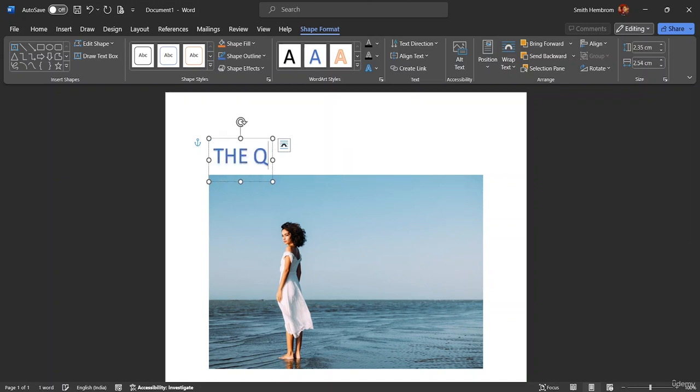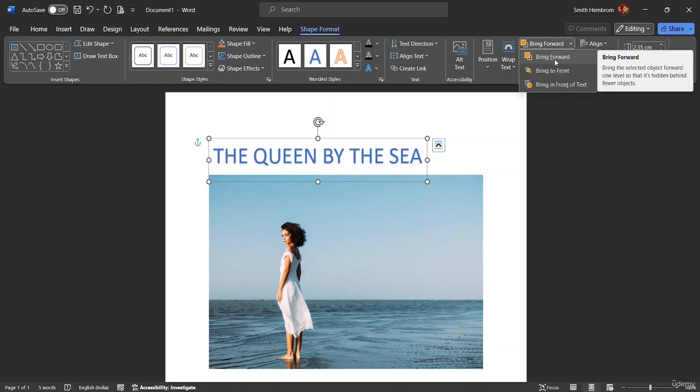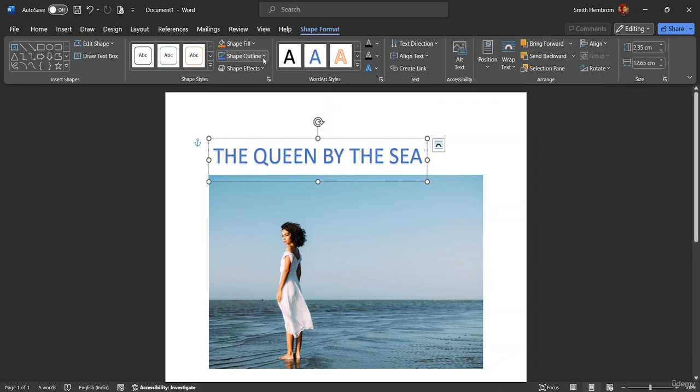the Queen by the Sea. Okay, so once I have written this thing here, you guys can also see I do have the shape format right over here. Okay, so basically you guys can come here, and from here you guys can just bring forward. Okay, so basically you guys will be able to bring this thing forward, and also from here you guys will be able to choose the color of the letters over here.